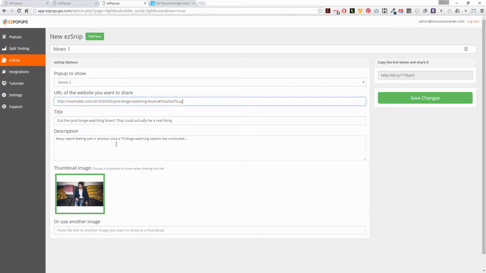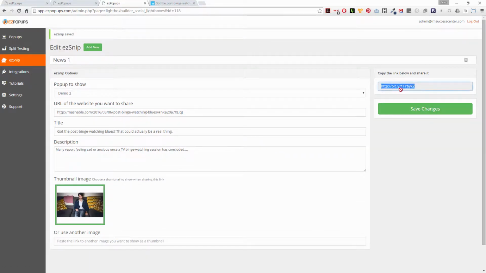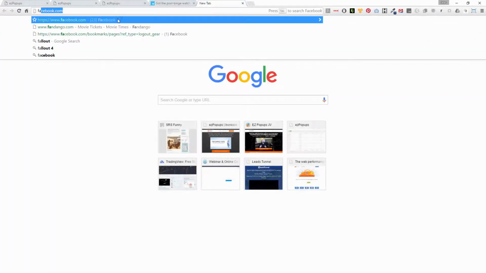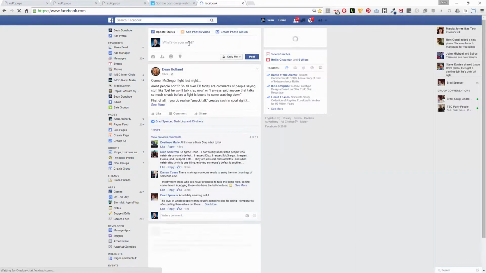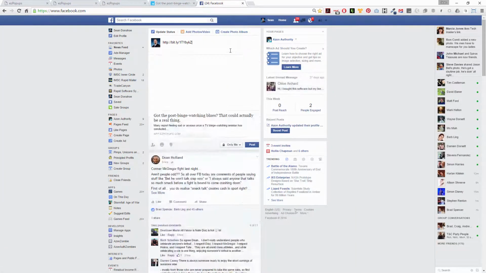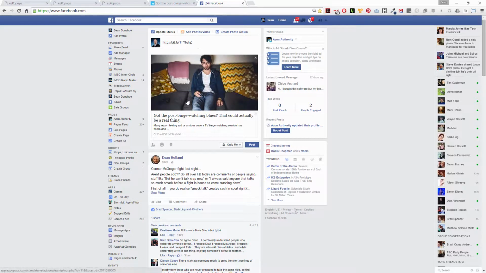But what I'm going to do now is I'm going to grab this little bit.ly link up here. See this? I'm going to save the changes first of all. So I'm going to grab this URL and then I'm going to open up a new tab. I'm going to go to Facebook, and you can see this here. And I'm going to post this. I'm going to click on that and watch what happens. It shares and grabs the content, the titles, and absolutely everything else.